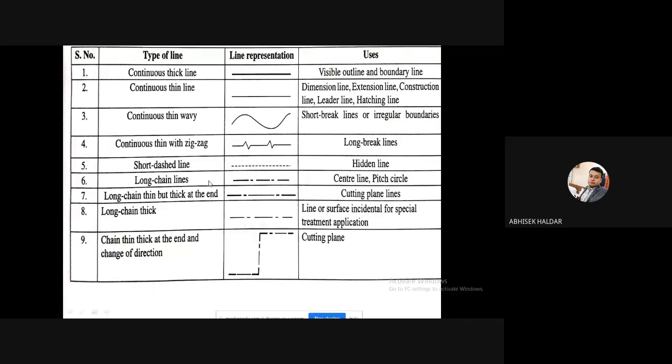Is that clear up to 6, or any doubt? Is that clear? Again, which one? Number 3 and number 5. Number 3, number 5.